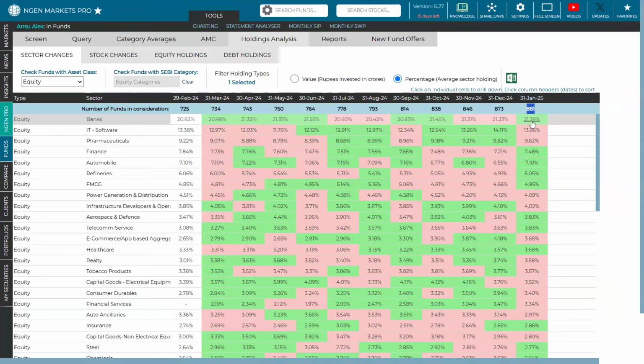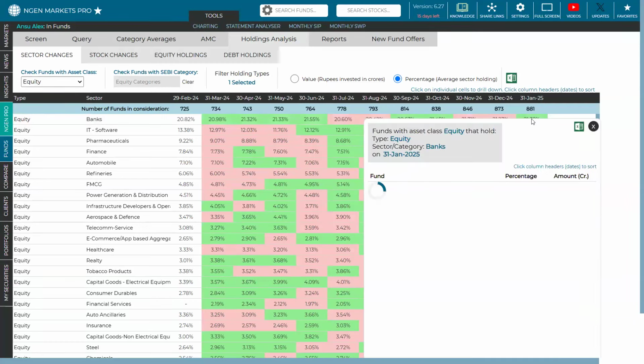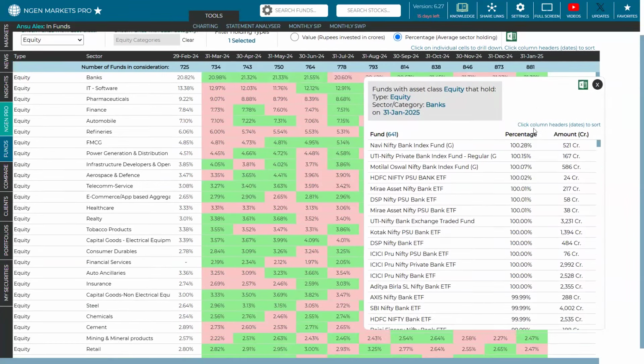21.39% of AUM of all the equity mutual funds have invested into banks as a sector. Now, you want to know which all are the mutual funds that are investing into banks as a sector. All you need to do is click on this tile and it will give you a list of the mutual funds. So you can see out of 881, which is our universe of equity mutual funds, there are a total of 641 mutual funds that are investing into banks as a sector.